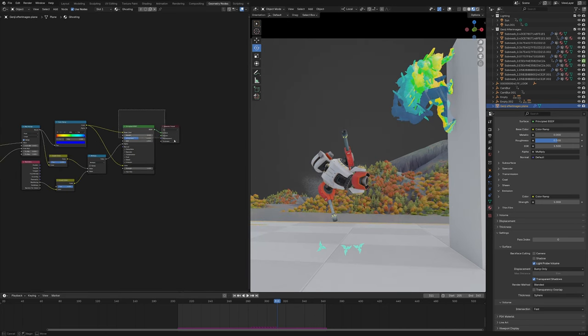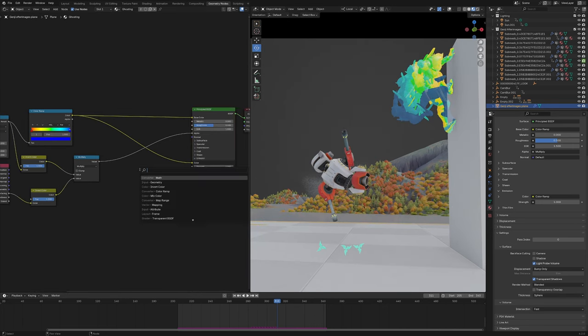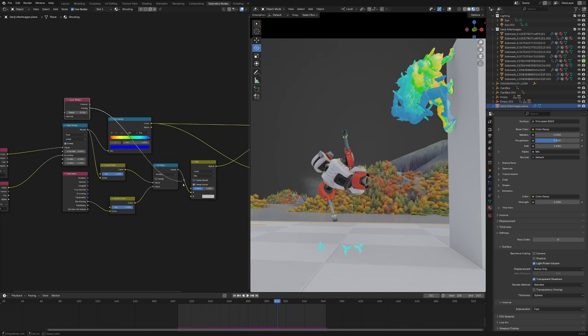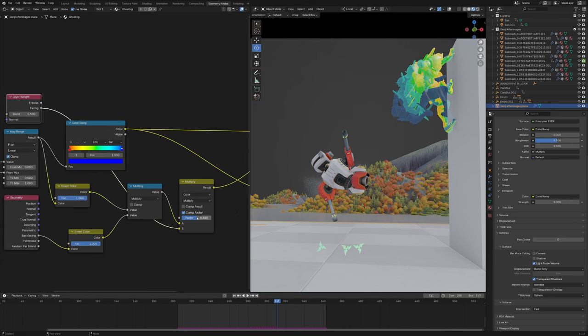Look at this. Oh, well, now we can also, for a little more detail, add another mix node, mix color. Put that with the transparency and add a little layer weight and put that facing in there. And then set this to multiply. Oh, how great is that?